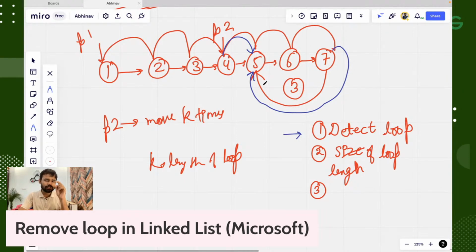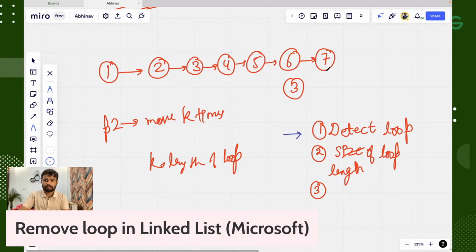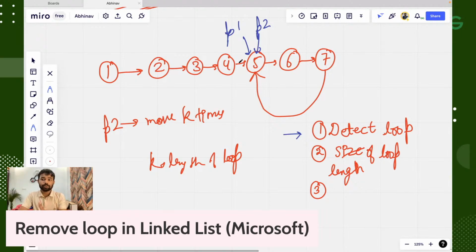Can you tell me what this node is? There's a very important significance of this node where P1 and P2 met. Which node is that? Actually, P1 and P2 have met at the starting node of the loop. Exactly, the starting node of the loop.